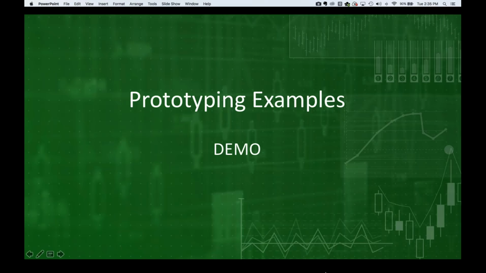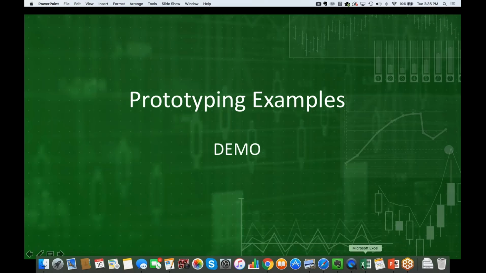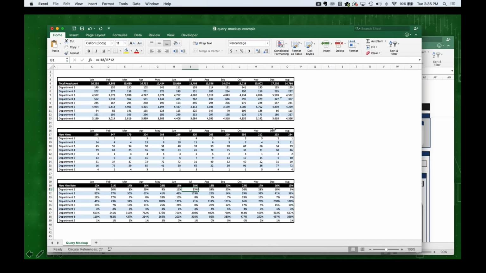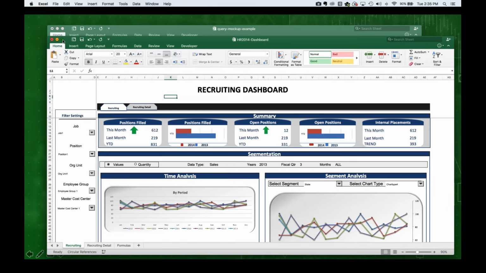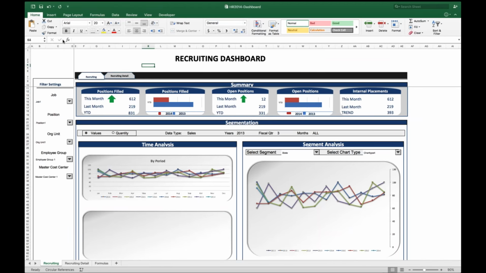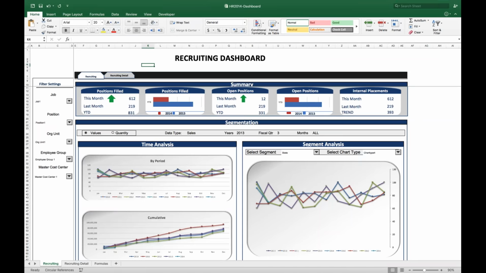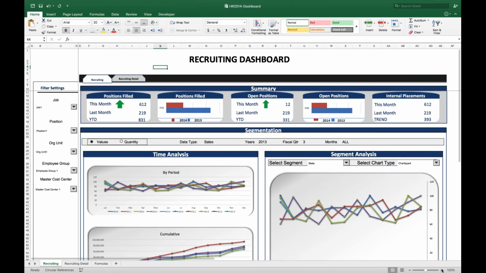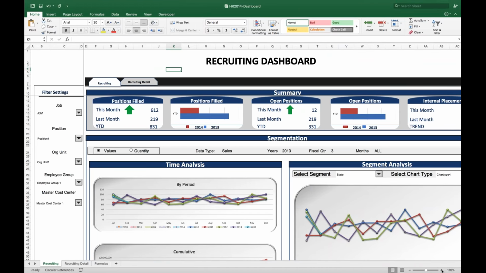So, a prototyping example. Here's a prototyping example. Let me make this a little bit bigger for you. Again, this is not a final dashboard. This is something that the executive can play with to start to see where they want the selectors, where they want the tabs, etc. But there's enough interactivity built in that they can play a little bit.